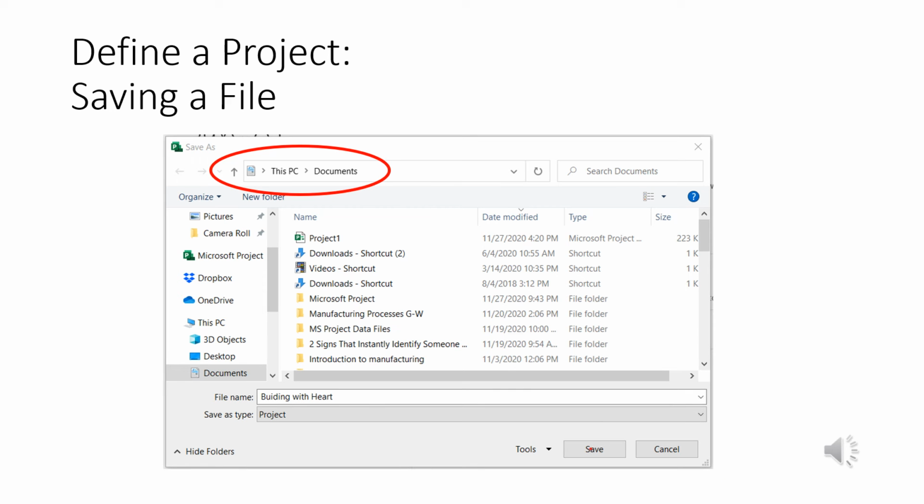The reason I like the Browse button is this line here. It'll tell me exactly where I'm putting this file. You know, we had that organizing files video. So I named this Building with Heart, but I'm going to put it in my Documents folder, and I know where it is now. Or I could create another folder, a Building with Heart folder, and put it there. In this case, I'm putting it in the Documents. Again, I'm using Building with Heart for my file name.